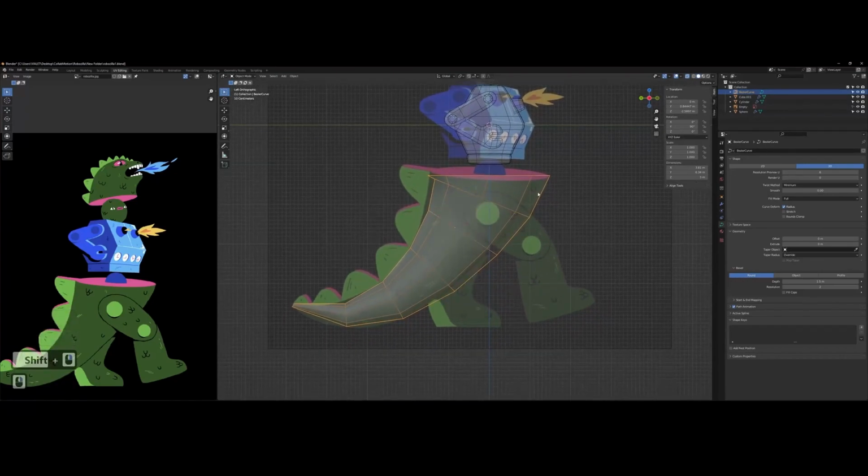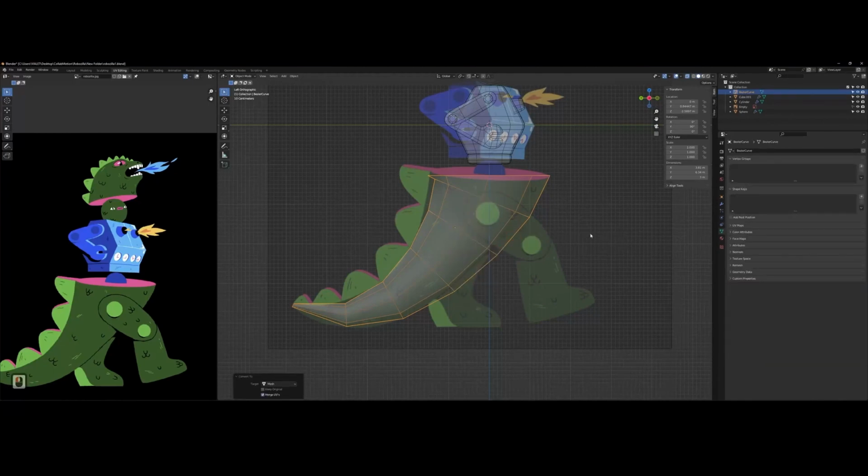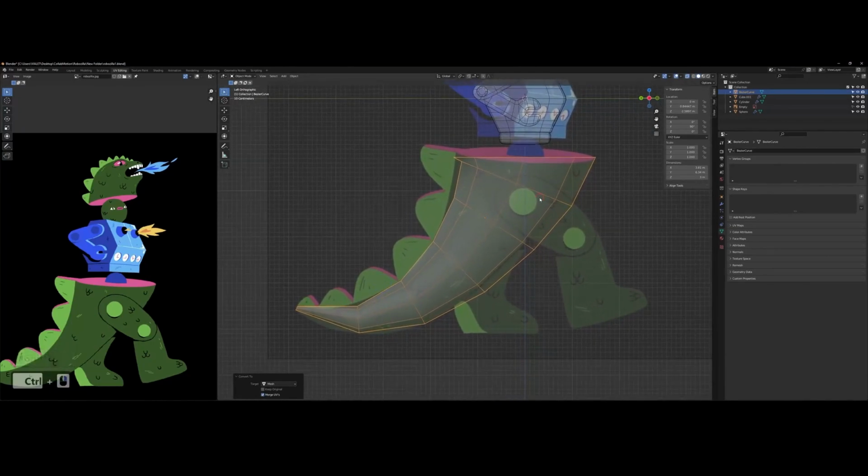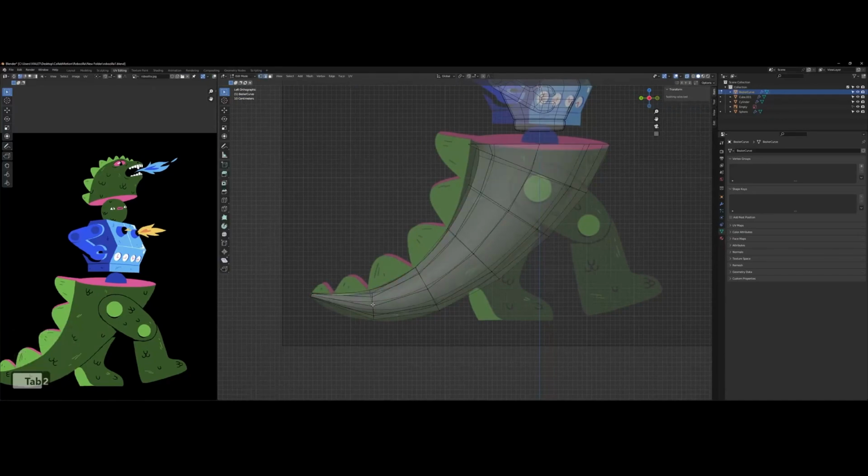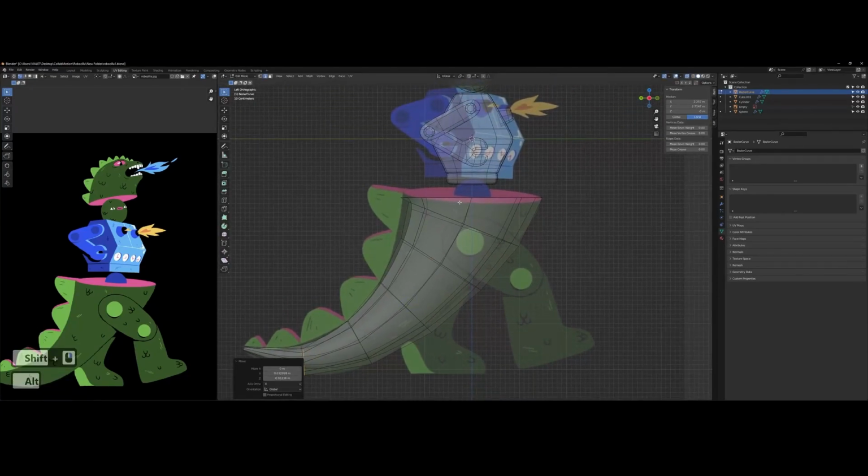Excellent. Next, I go to the object mode and right-click Convert to and select Mesh. Now I press Ctrl 2. I will move some edge loops. Let's start with this one. I need to move this one too. So I press the G key twice. I want to ensure that it looks similar to the reference.